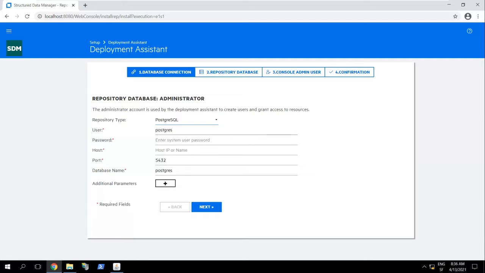My user will be by default Postgres. I will type the password that I put when I did the installation. And my host is the host that contains this PostgreSQL database. This is localhost for me, the same place as the core component of SDM. The port 5432. I use the default database name PostgreSQL. That's the default as well. Let's click next.